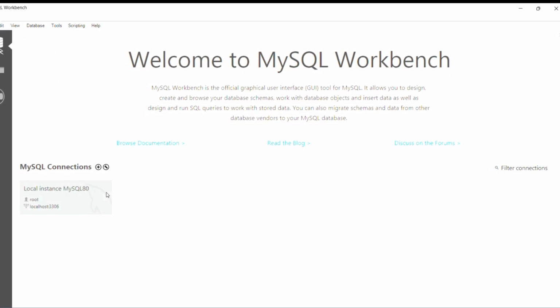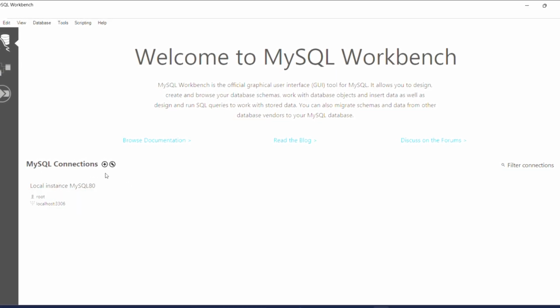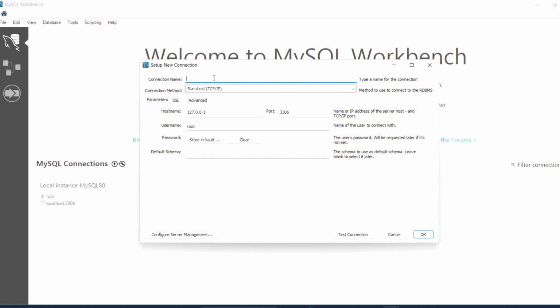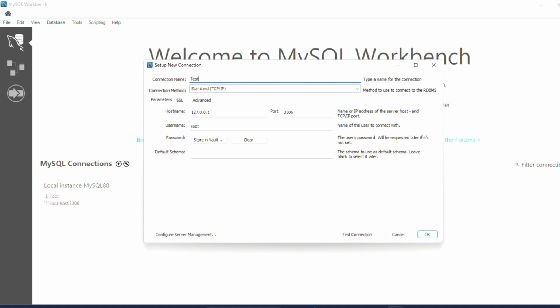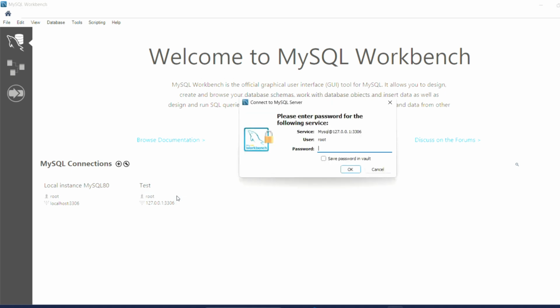Now we can see MySQL connections. Under this tab, we have to click on that plus icon to make a new connection. Now we have to assign a name to our connection. In my case, I am giving it test. You can give it any name. Leave all the settings as they are and click on OK. Now we can see our test connection has been created. Click on it, enter the root password of your MySQL server, then press OK.